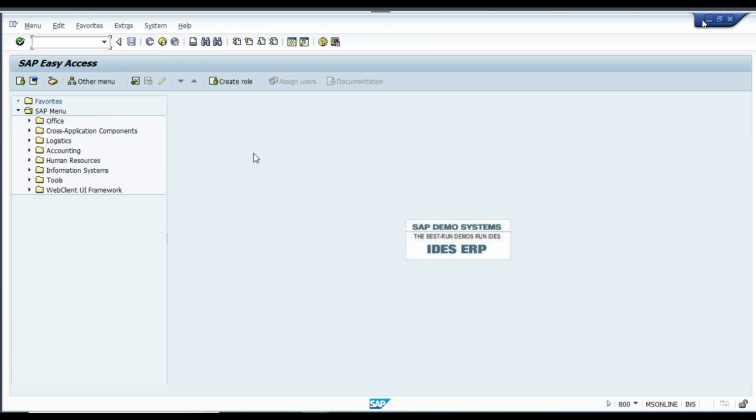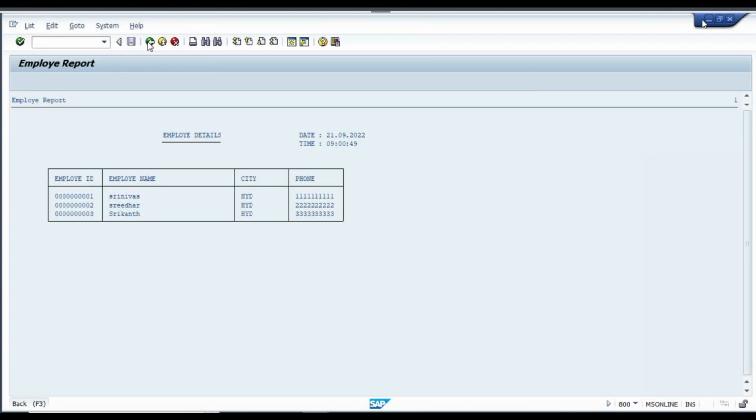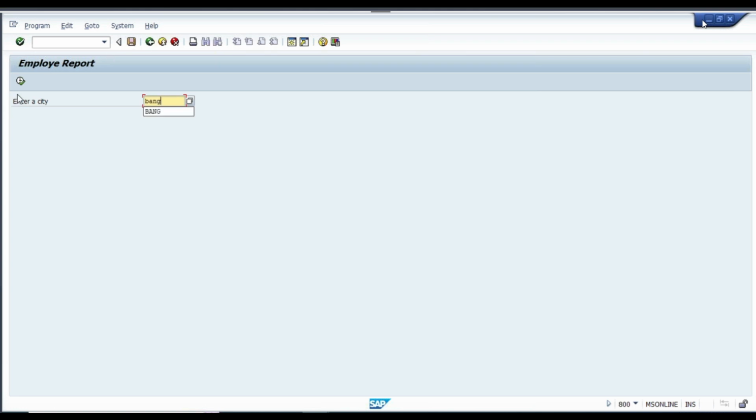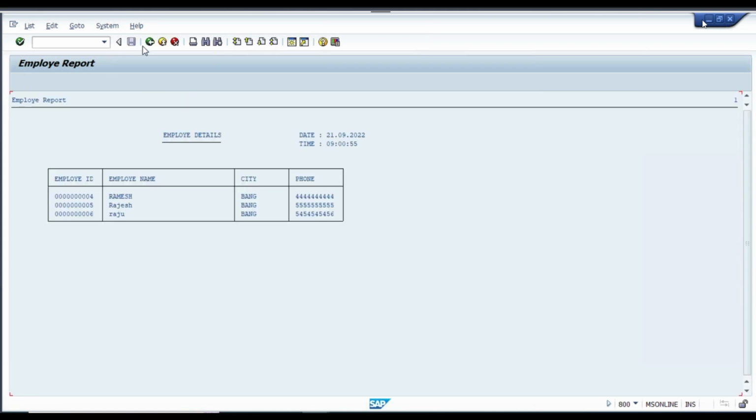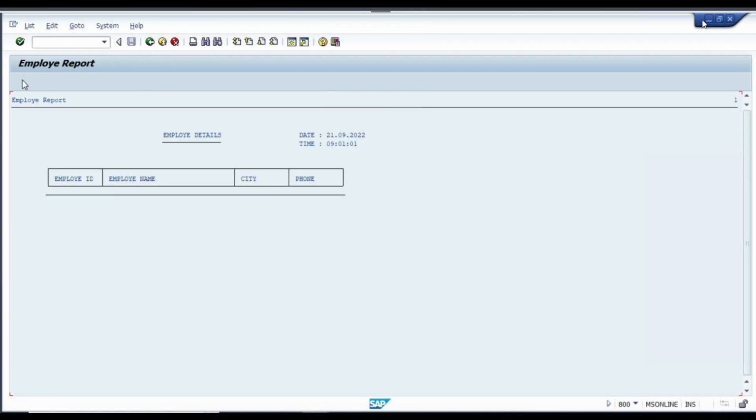So how will the functional team or end user execute? They will give the transaction name and execute. And then they will give Hyderabad positive cases, Bangalore negative cases, sorry, positive cases. But we have not handled negative cases. So I'm not getting any negative cases.